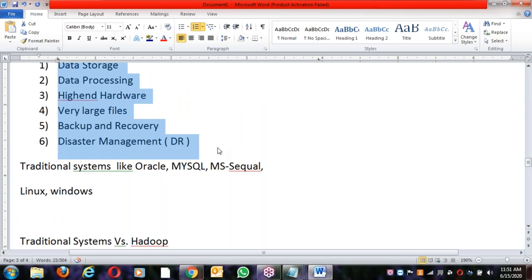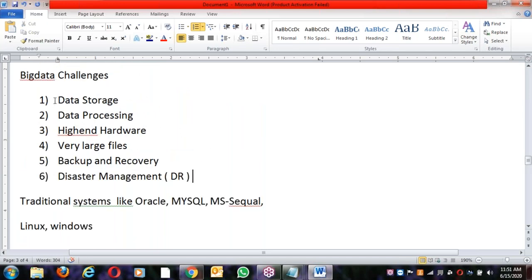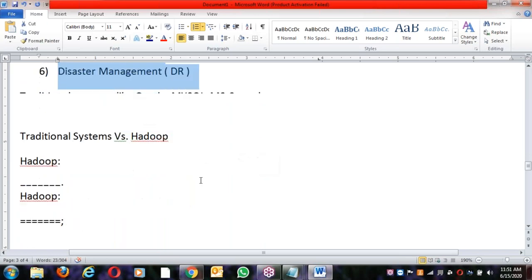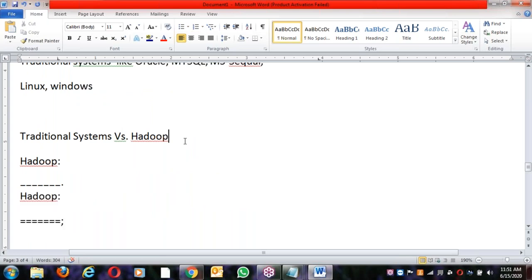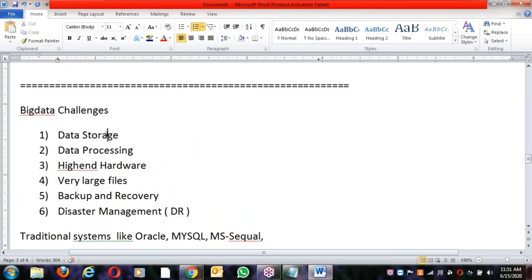Traditional systems are not in a position to face big data challenges. Small data is no problem, but this is big data, right? Hadoop provides the best solution. What is Hadoop's solution for storage, data processing, high-end hardware, and large files? For all the challenges, we should discuss what the solution from Hadoop is. For that purpose, I should compare traditional systems and Hadoop. First I should explain the traditional systems architecture, next the Hadoop architecture. Once you understand these two architectures, you can understand the challenges.